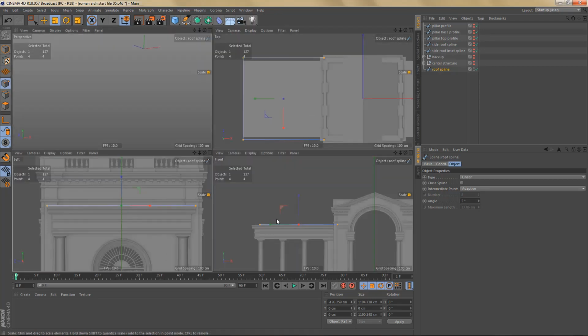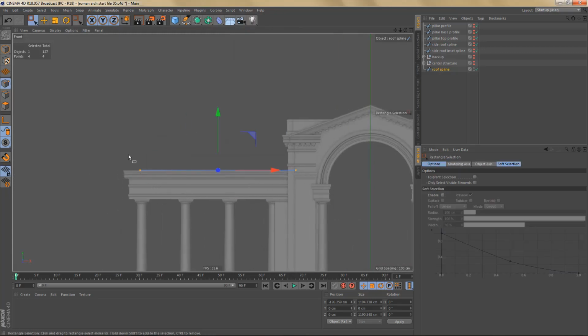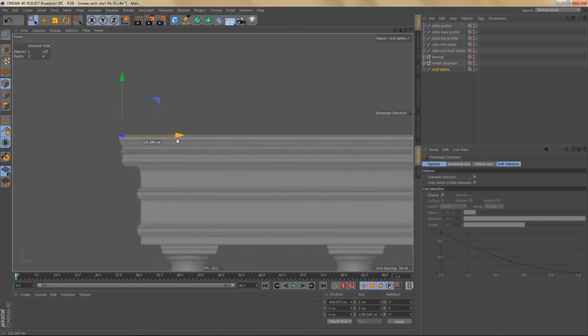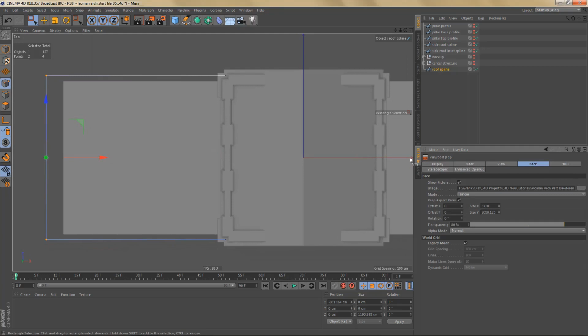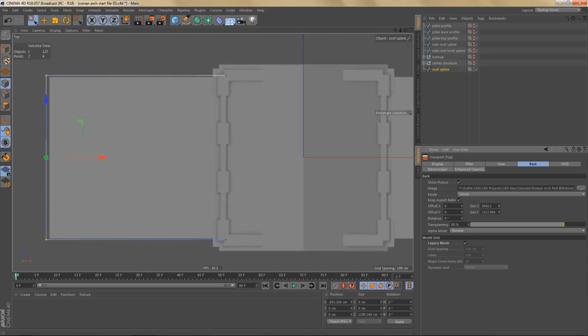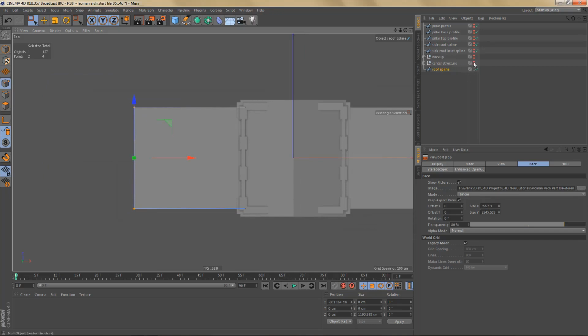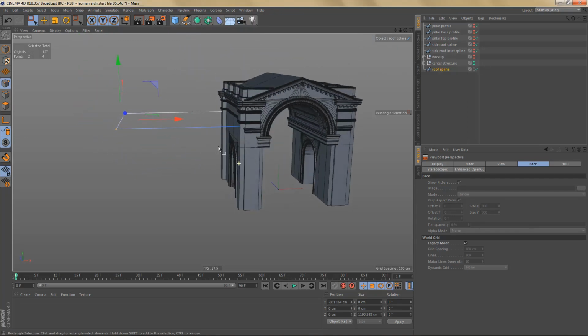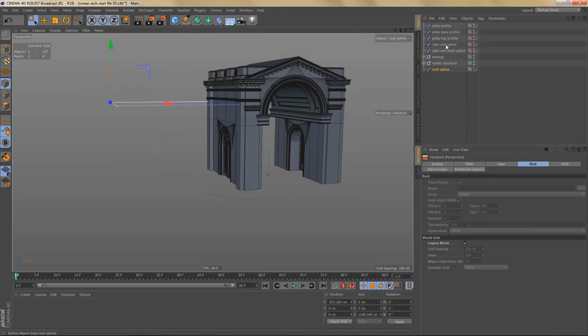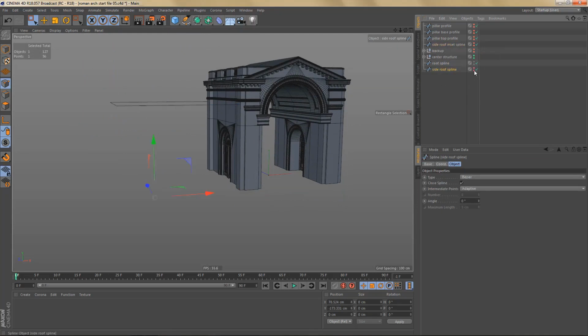Okay. And in the front view, I'm going to move these points over to here. And let's go to the viewport settings by hitting Shift V. I'll just increase the size of that reference image a little bit to match it up with our object here. Okay, so something like this should be fine. Next we need our side roof spline.